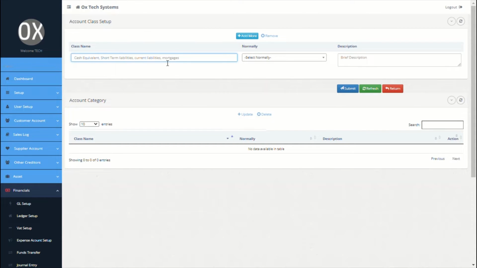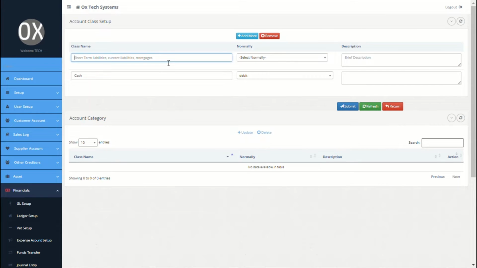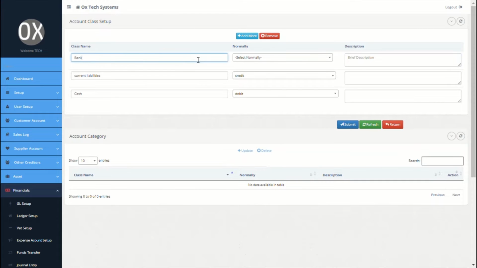GL Setup. Here we set up main general ledger accounts as they should reflect on the statement of financial position or balance sheet, trial balance. By default, the system has created inventory, fixed asset, accounts receivable, and payables. The user should create others, for example, banks, cash, short-term liabilities. Input the name under the class name, select normally, and input a brief description.